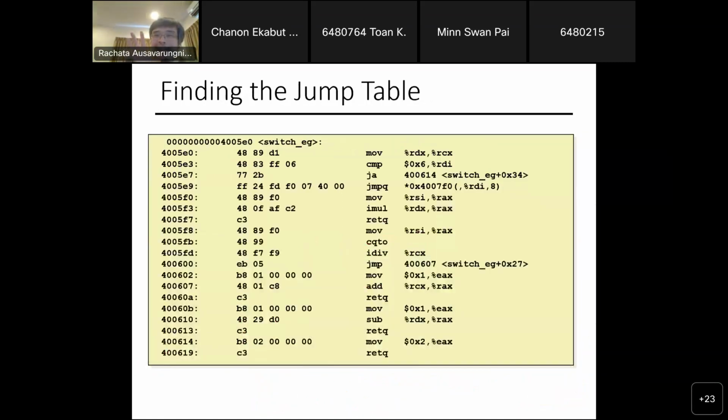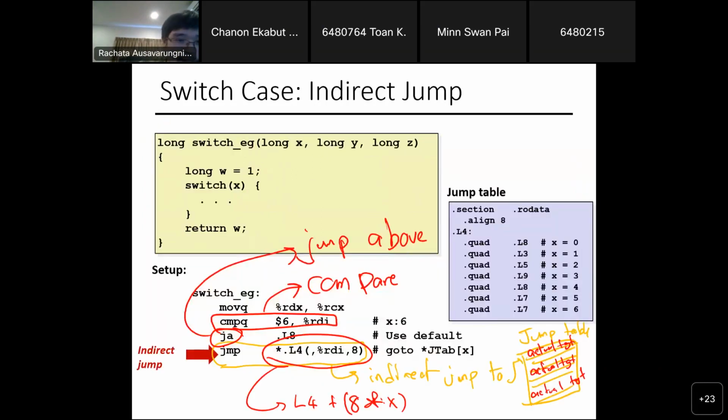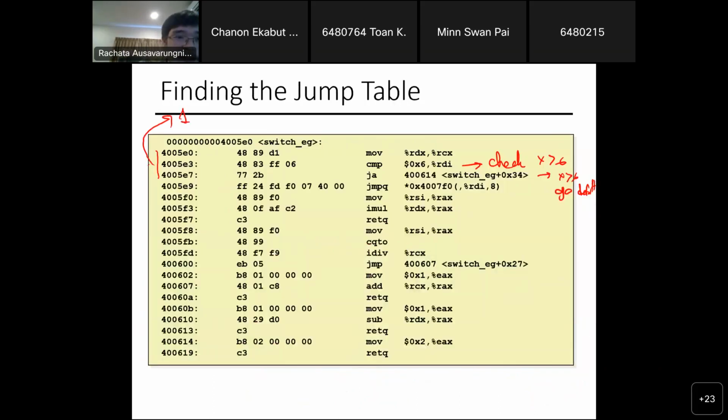So here is the assembly code. Don't get scared yet. Don't go there. This is the check: if x is greater than 6, go to default. All right, so we get rid of that. This is the code here, code number one that I just labeled. This is the number 1 here. All right, with me so far?